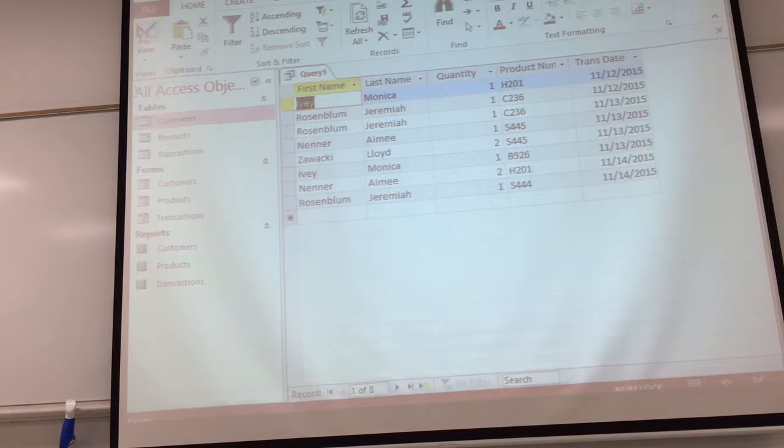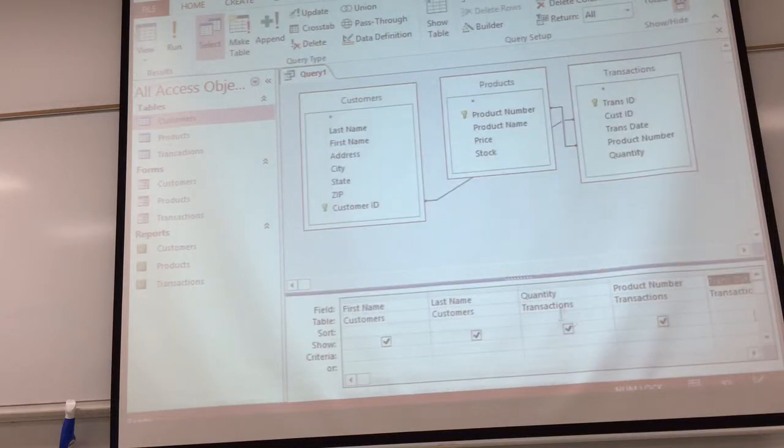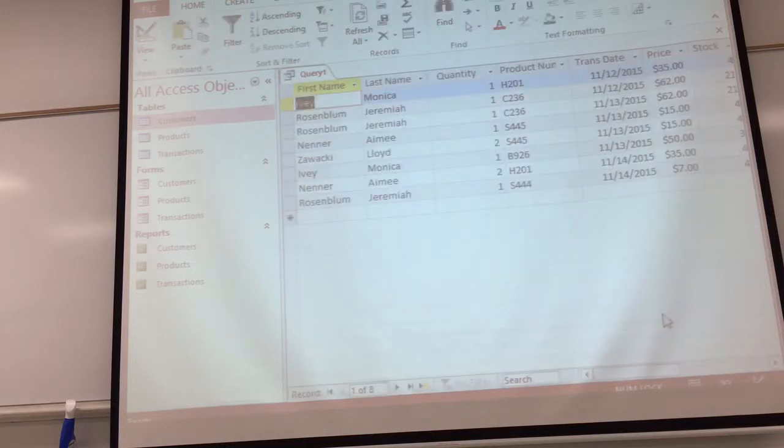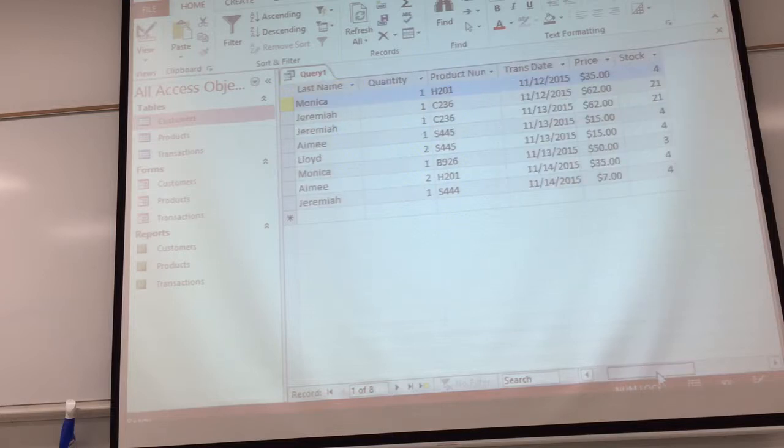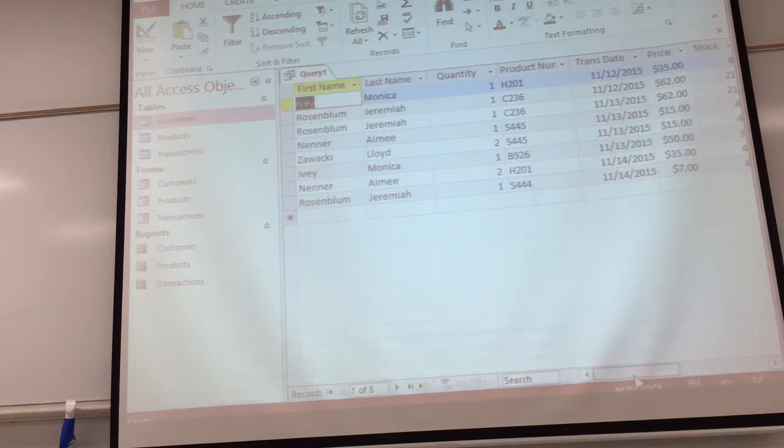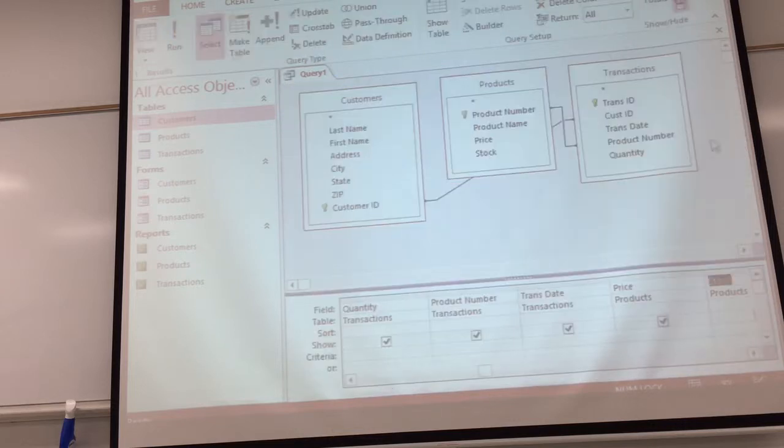So click back on the design view. And then let's add two more. Let's do our price and then our stock. Then we can run that once again. So this would be the data from, let me take out those two. Okay. So now we have all of those fields on our query. Let's go back to design view, and I want to take some of them out.